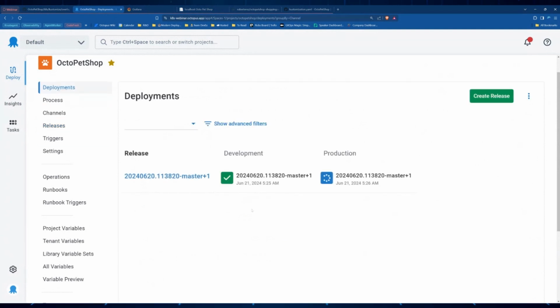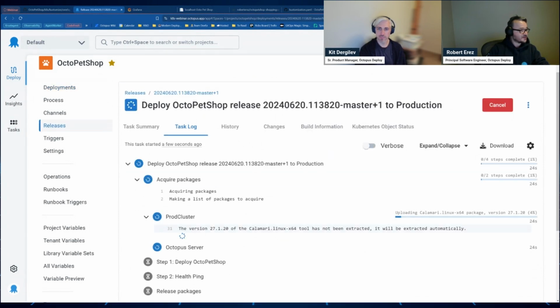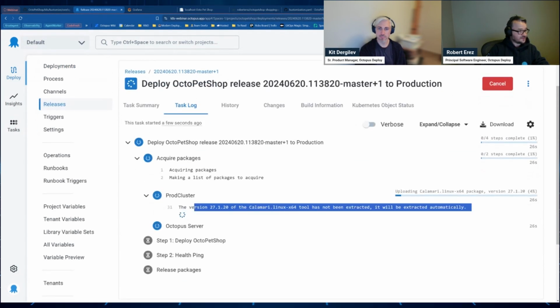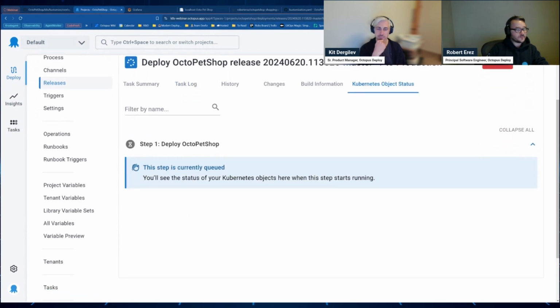Because I've set up the automatic release progression in the lifecycle, that healthcheck is completed and our production itself is going out. So again, this will be going to that new target we've just configured. We'll be seeing object status run again.